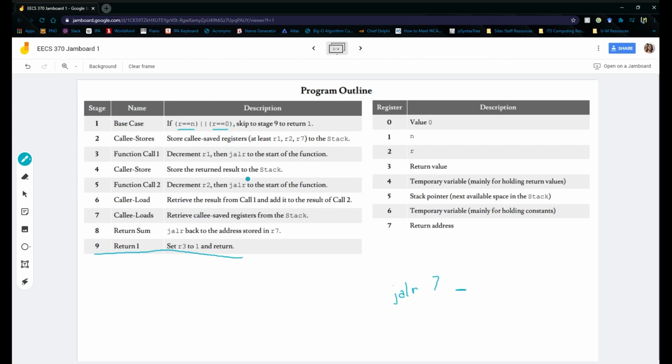This part's so much fun, trust me. So this is going to be using a lot of register 5. Register 5 is your stack pointer. It points to the next available space in stack.